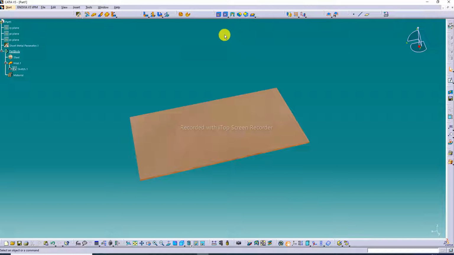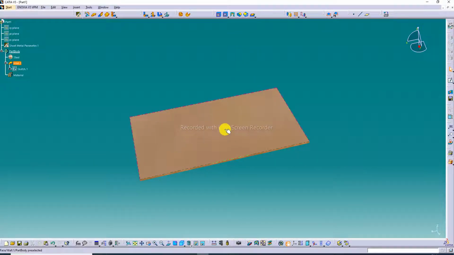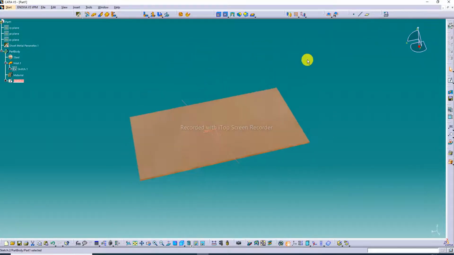Today we discuss bend from flat. Select this face and sketch, drawing any profile here. This is a profile and this is correct. Exit. This command is bend from flat, a very important and very useful command used in CATIA.